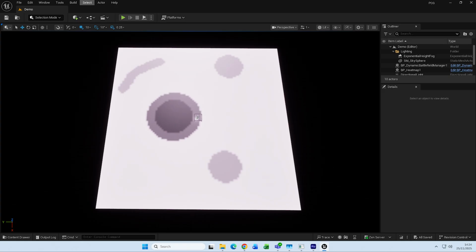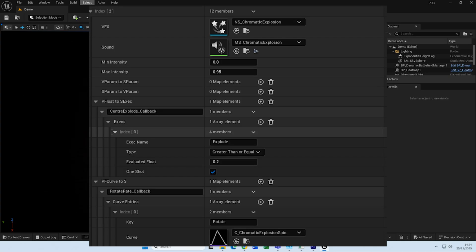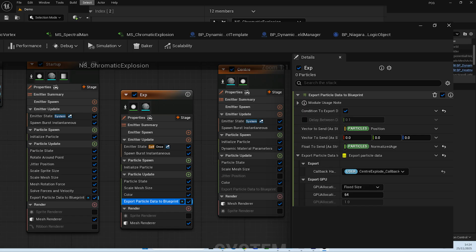So with an example, we'll look at the chromatic explosion. The chromatic explosion is using the two more elaborate communication methods. So V float to S exec. So it's taking the center explosion callback, which is the big ball explosion, which is just the age of the Niagara effect. So as it gets bigger, so as it's been alive longer, it will go from 0 to 1.